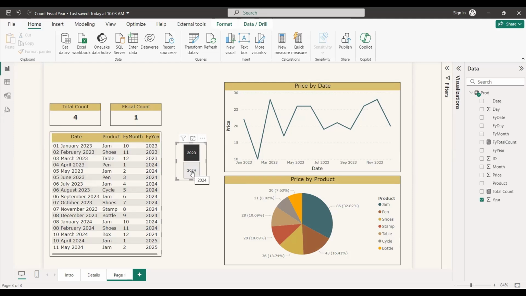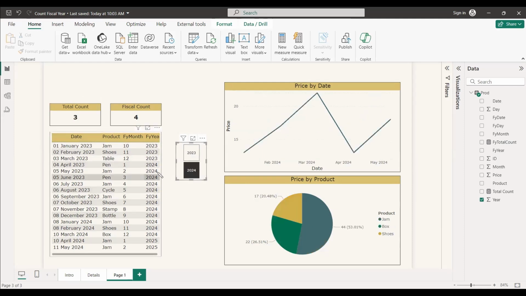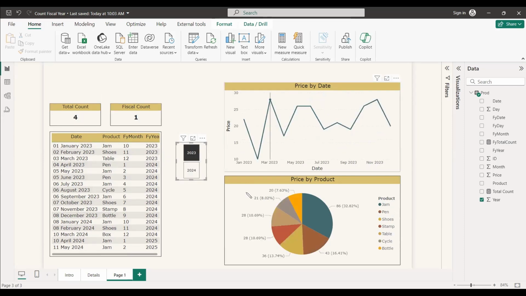Now if you select 2024, the total count will be from here, from January till May, it will be 1, 2 and 3. Count is showing 3. And when it comes to fiscal count, it will start from here, that is April 2023. So here 1, 2, 3 and 4. 4 are there. So that is why it is showing 4. And here no problem. Everything is working properly with respect to the normal filter for the normal calendar date.